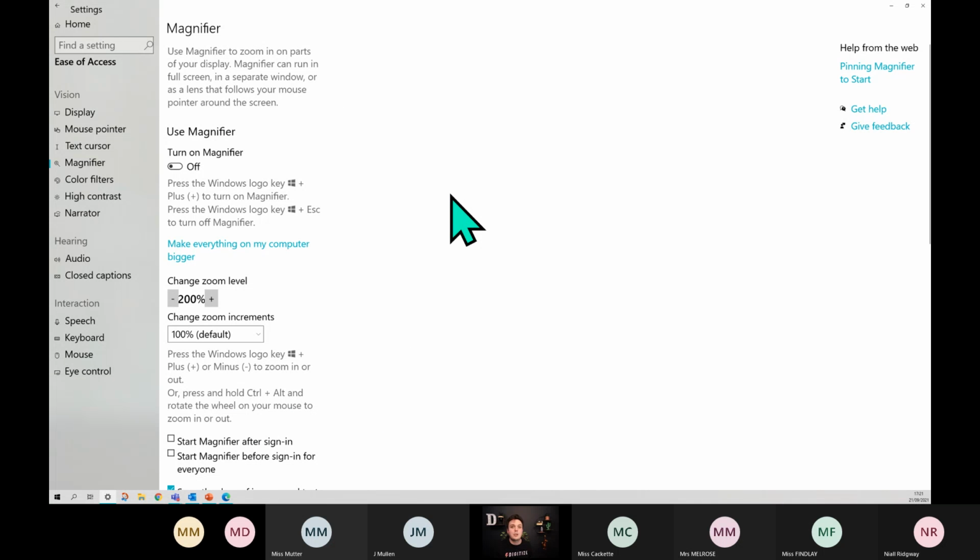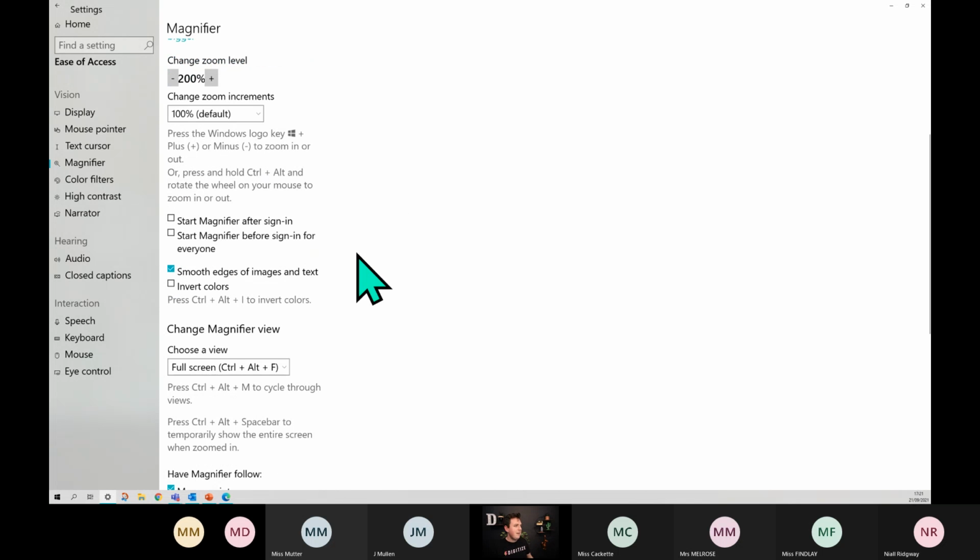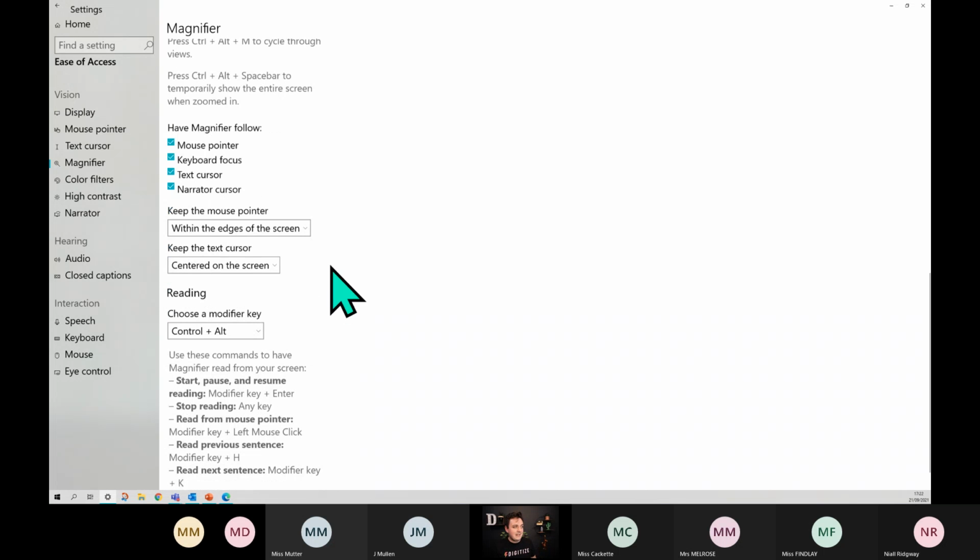Great if you've got students with a visual impairment that need to be able to see more on the screen. Maybe they're up at the back of the room. Maybe your students just can't see from where they are. You can use that magnifier to point out key information. Okay, that's all the settings to basically just turn it on.